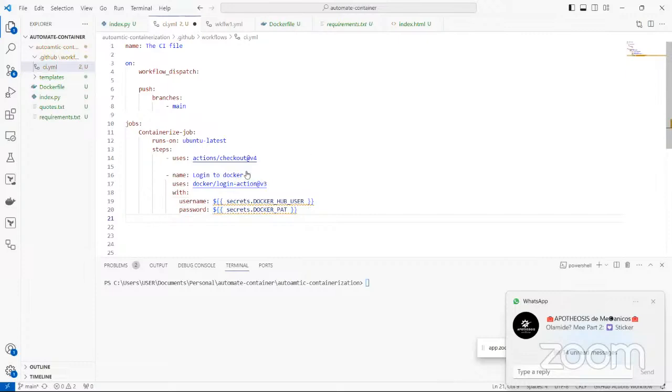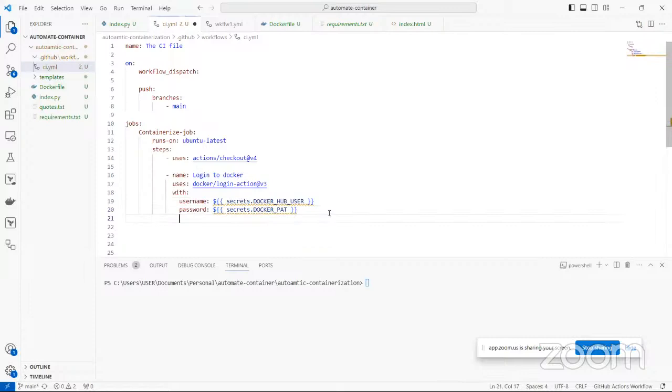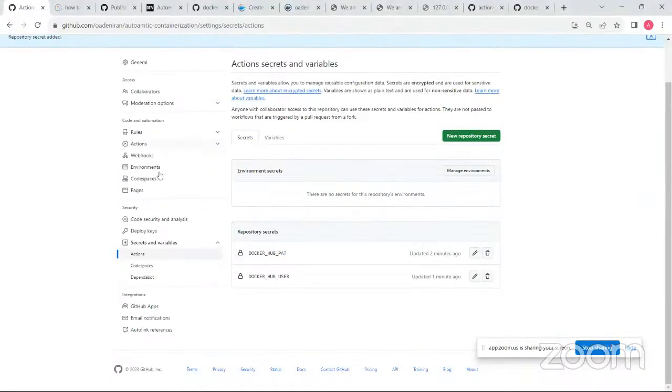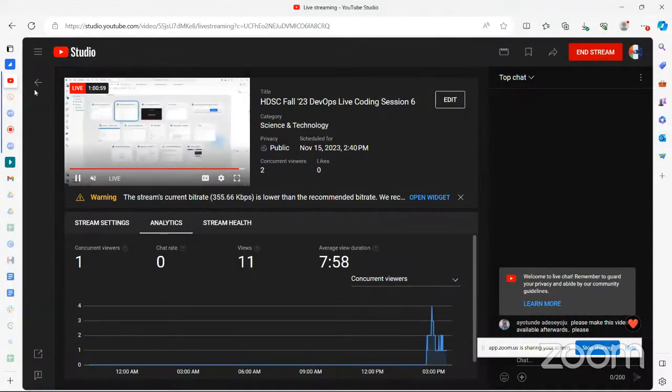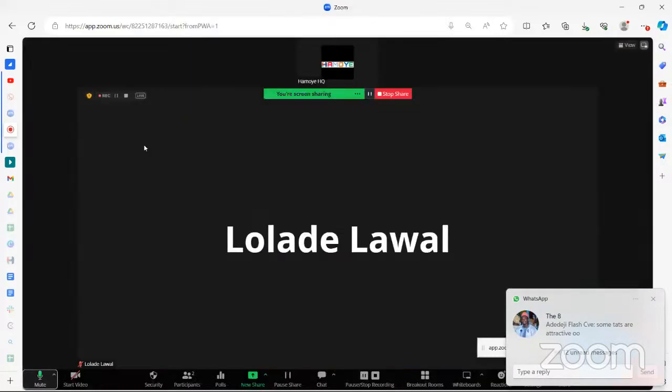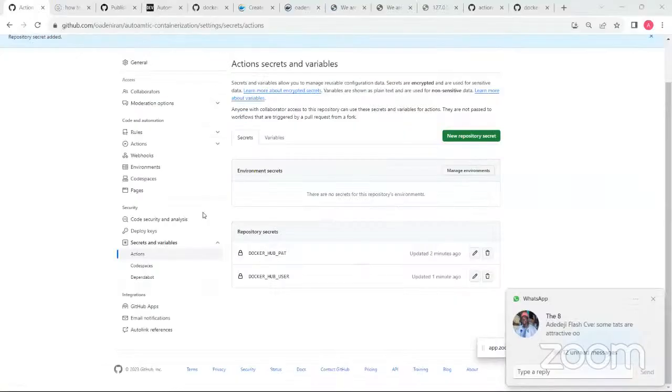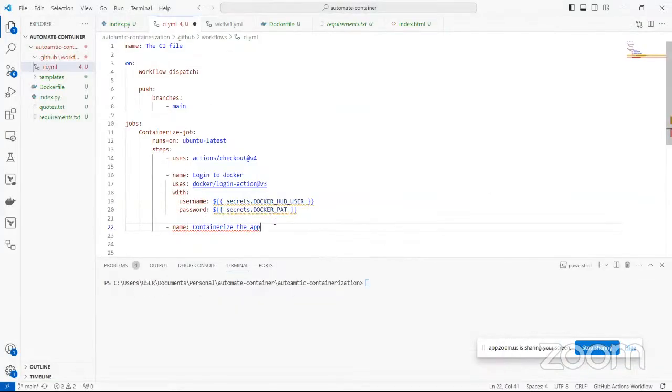So what this step does is log into Docker. Immediately we are done logging into Docker, what's the next thing we need to do? We need to containerize the app. We are going to need another action which we'll be using in containerizing, and it's going to be using the uses keyword.